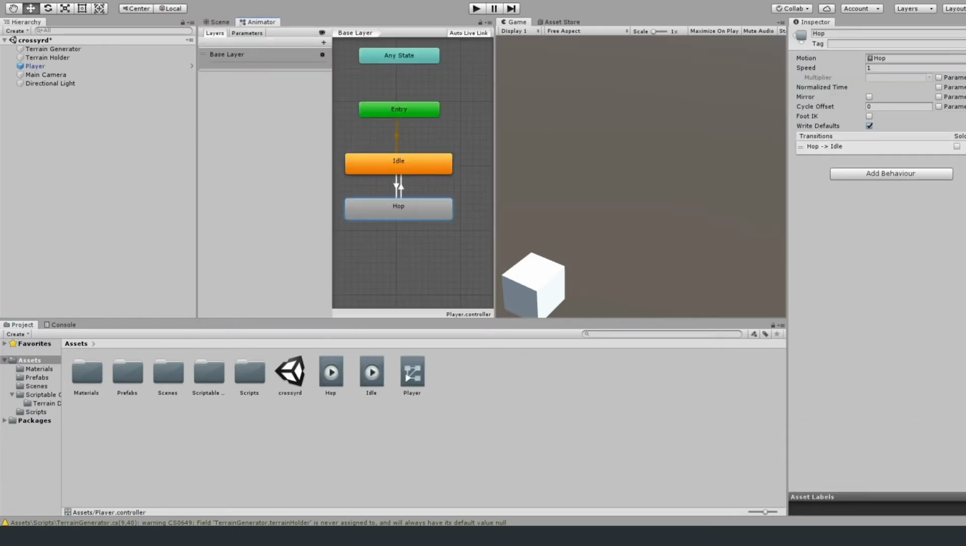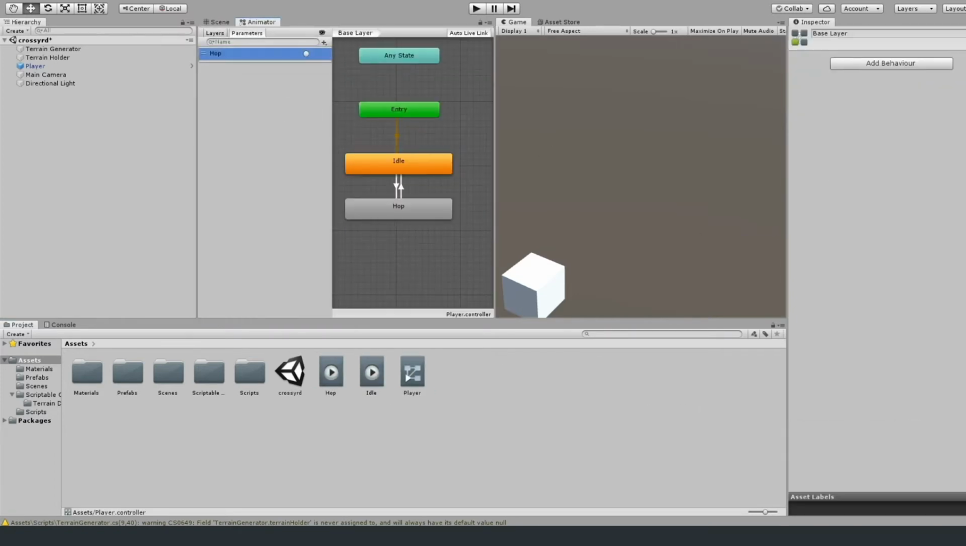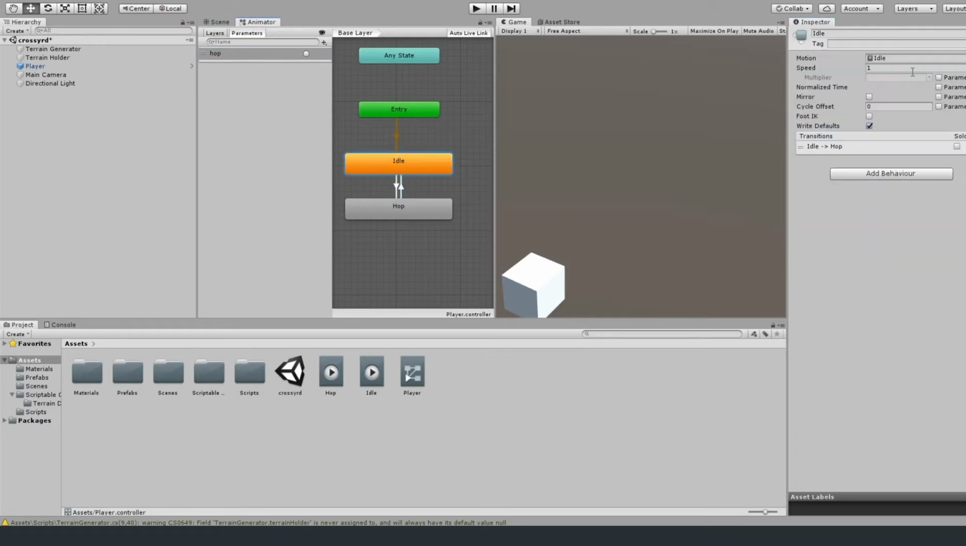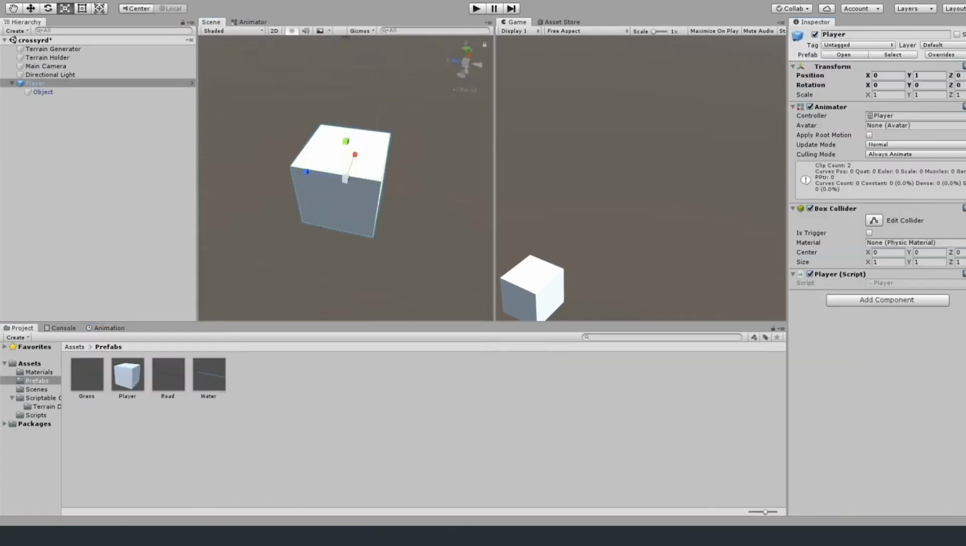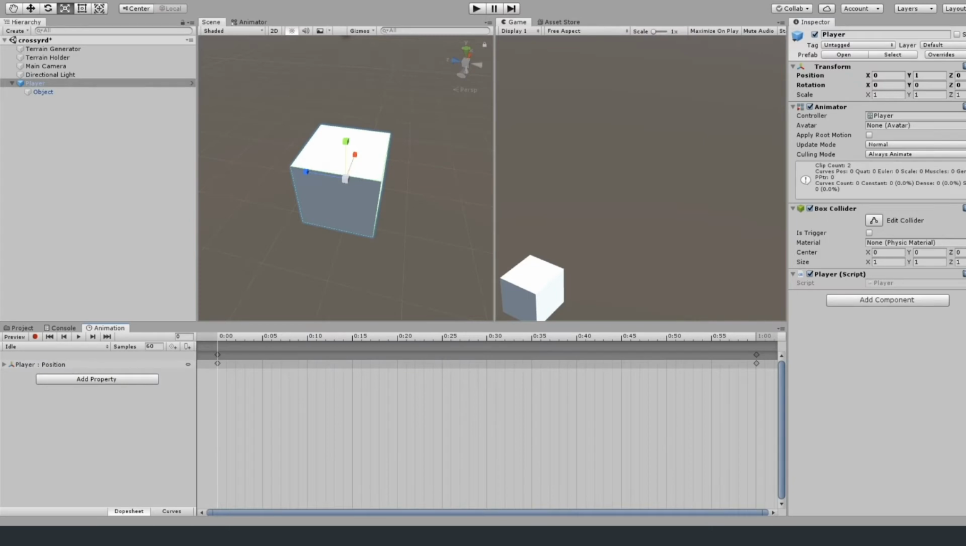I set up the animator to have an idle and a hop. The idle is when he's stationary, the hop is when he's moving. Then I need to create the animations. The animation for the idle is easy because he basically doesn't do anything. But for the hop, I need to make him jump up a little bit and then come back down. In the Crossy Road game, it's a very subtle animation, so I don't want him to go up too high.